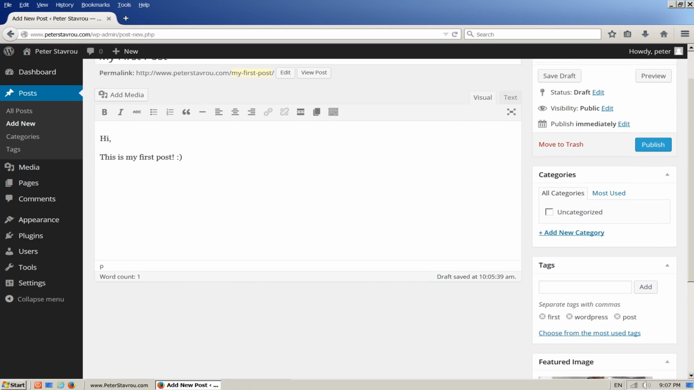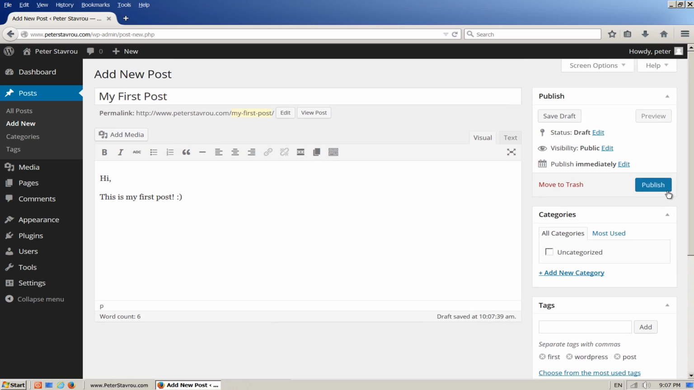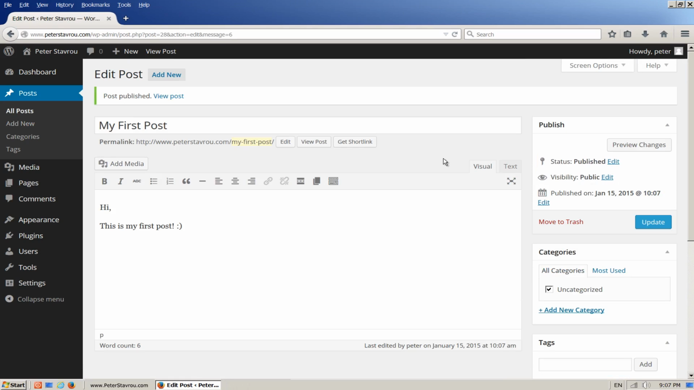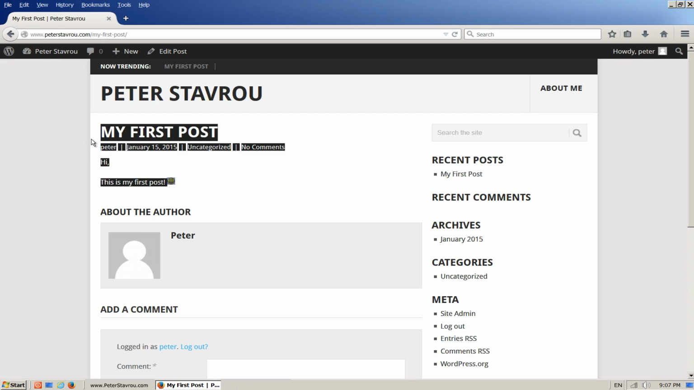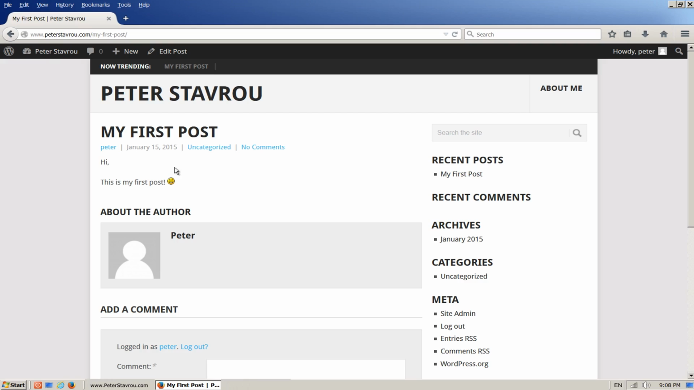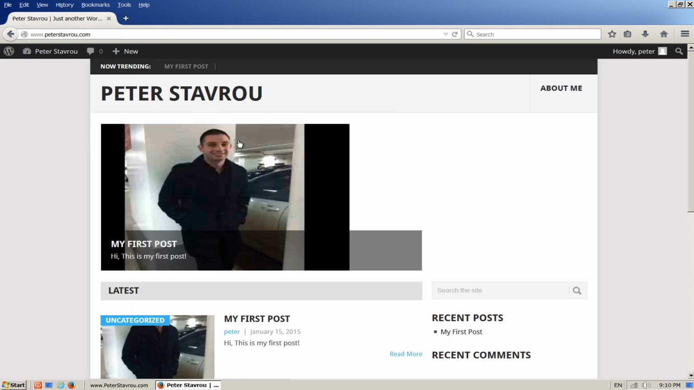Go up, press on Publish, and then view your post. Now, since we don't have a home button, I'm going to go to the address bar and go to the main site, which is peterstavro.com. And here we go. You can see how the featured image we set is being used by the point theme.